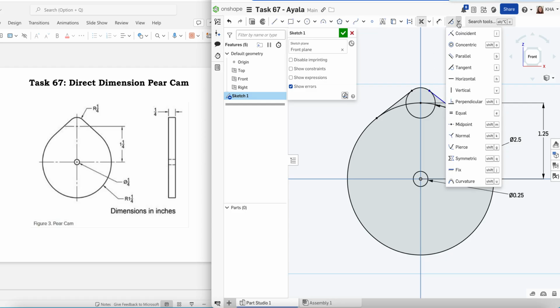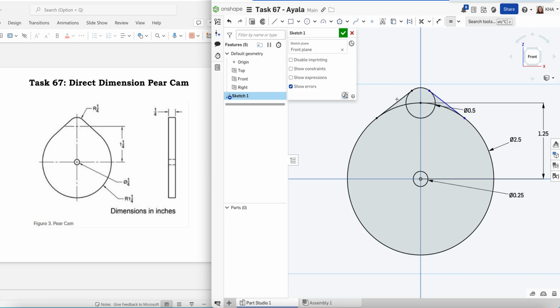Great. And the last thing that I would want to define is that these 2 lines connecting the circles should be equal in length. So let's get this equal constraint and select both lines, and they should be symmetrical as a result. Okay, so it looks like we have a pretty good pear cam coming along here.